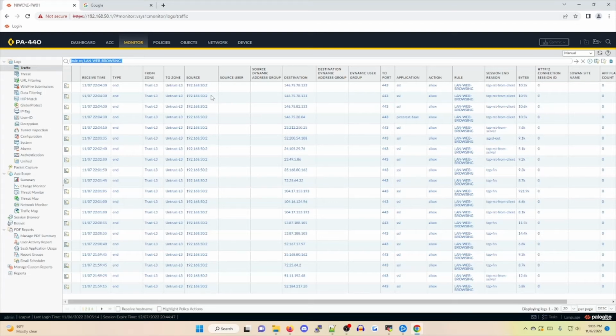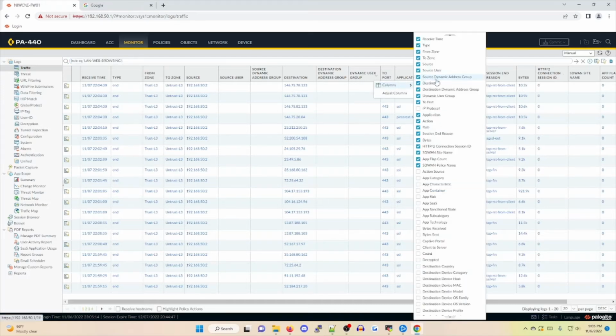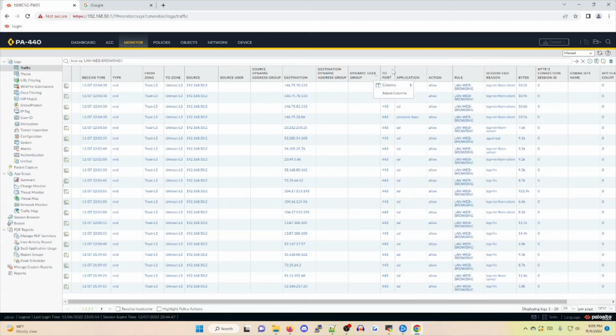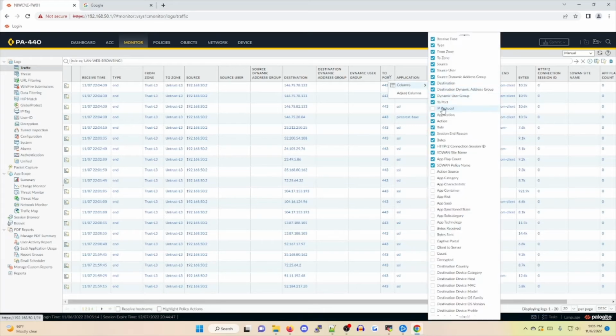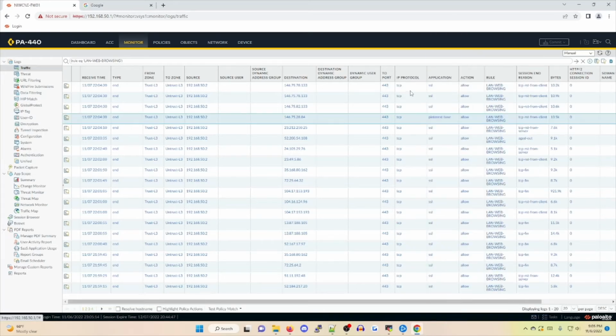One thing to also note is the columns in your traffic logs do not come pre-enabled with your IP protocol. I heavily suggest you enable this by hovering over one of your columns and hitting the drop down. And from here, you'll hit IP protocol. This will add the IP protocol, whether it be ICMP, TCP, or UDP respectively, and makes your troubleshooting a hell of a lot easier.